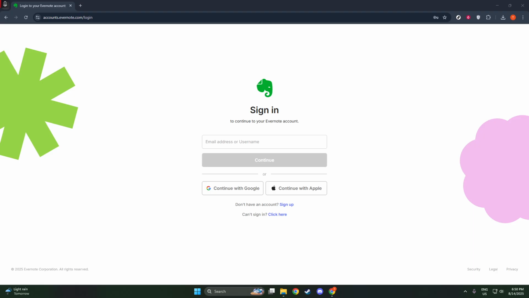To get started, you'll want to visit the Evernote web login page. Open your preferred web browser and type in the URL bar www.evernote.com/login.action. Hit enter, and this will take you directly to the login page for Evernote. This is where you begin your journey, and it's as easy as pie.